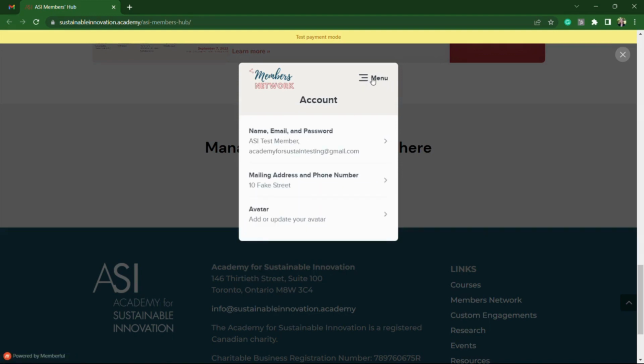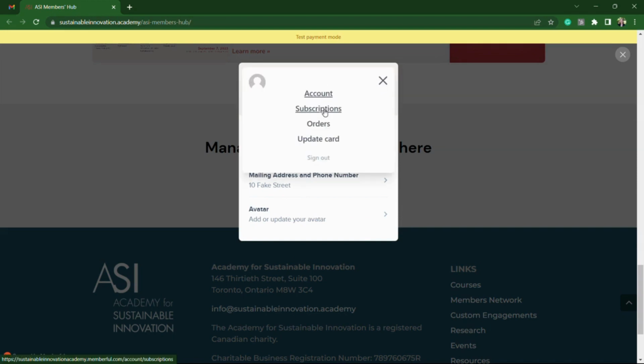If you click up here in the top right corner of the Hub pop-up, you'll see a menu for your subscriptions, orders, and to update your card. You'll also see a spot to sign out, and you're welcome to click this if you'd like to sign out of the Members Hub completely.